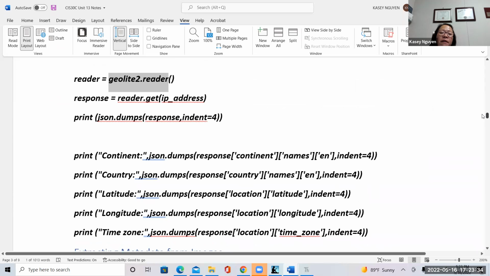Okay, so you have a couple of ways to go about doing it. You can use GeoIP2, or you can use GeoLite 2. Those are your options in Python.